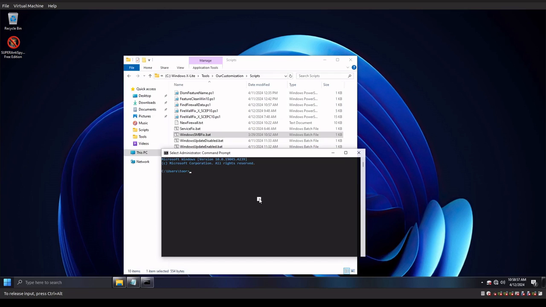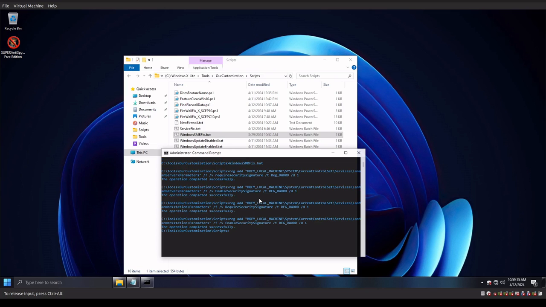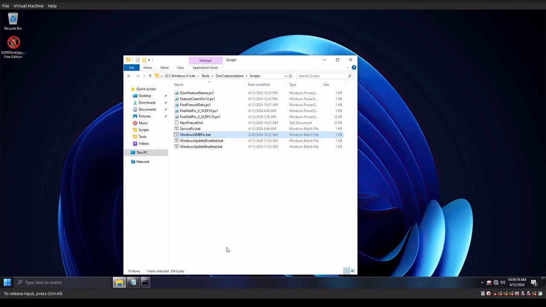And then we're going to have to change directory to tools, and our customization, and scripts, and then we'll do CLS. We'll do Windows SMB fix.bat. Those all completed successfully. So now what we need to do is we need to reboot the system, and when we come back up, we'll go into the service console and we'll start working on that.